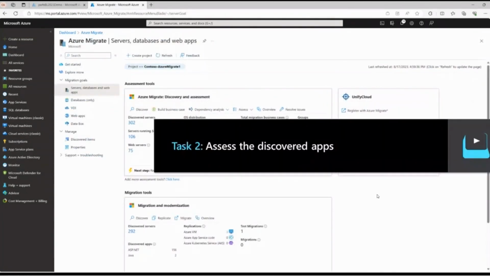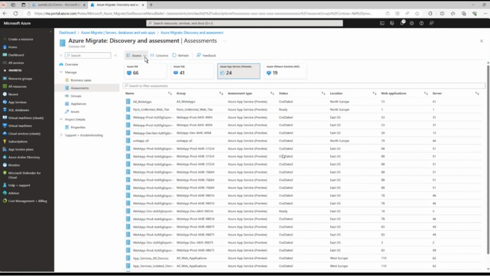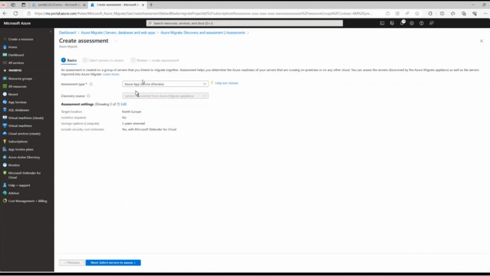Now, once we have done the discovery of the web applications, and again, as I said a little bit earlier, once you have downloaded and configured the appliance, the discovery process is pretty much automatic. So you don't need to manage the appliance on a regular basis unless you need to make a configuration change. There are multiple different types of assessments that you can do. We are currently focused on the Azure App Service assessments. As you can see, we already have multiple assessments that were created, but we are going to start with a net new assessment. You start by selecting Azure App Service.